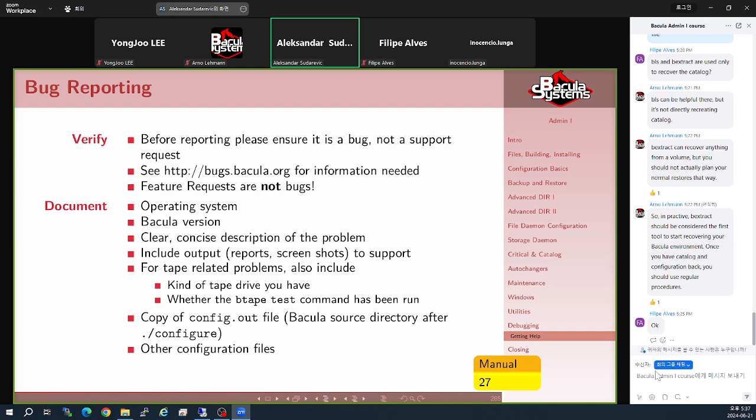In the community world, it's a bit more complex because you need first to verify whether or not that bug already exists. So you can jump to bugs.bacula.org for information. Try to search through this. This is a Mantis system for bug reporting.